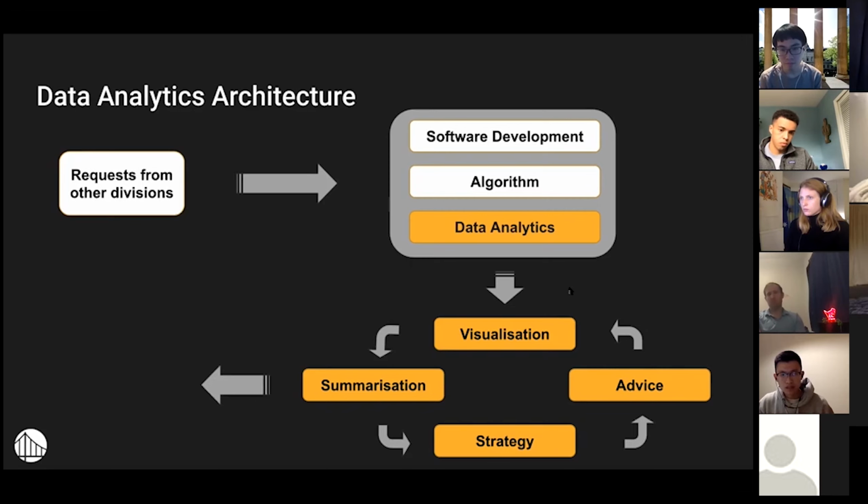And finally, the end products, i.e. the analysis, will be presented to the internal team that made this request. And decisions will be made according to the recommendations given by the student team.